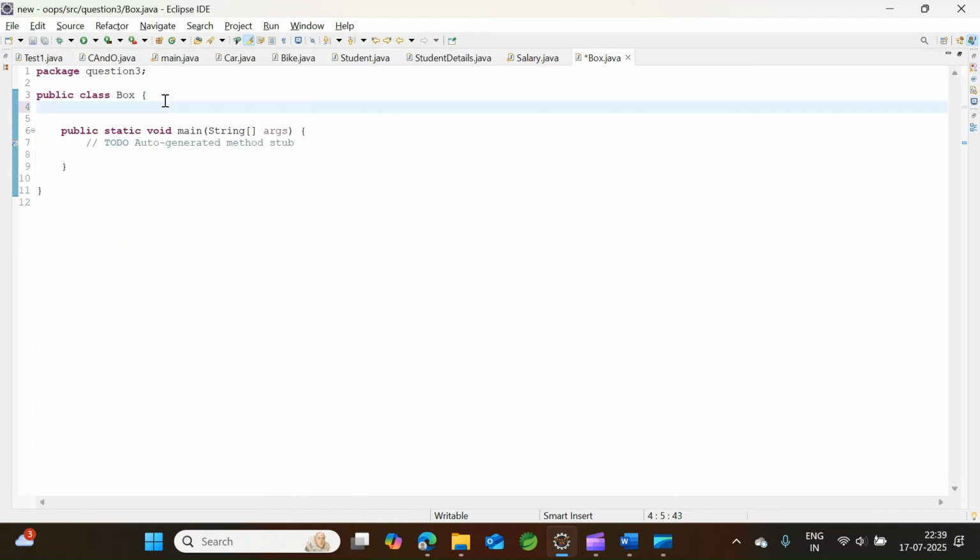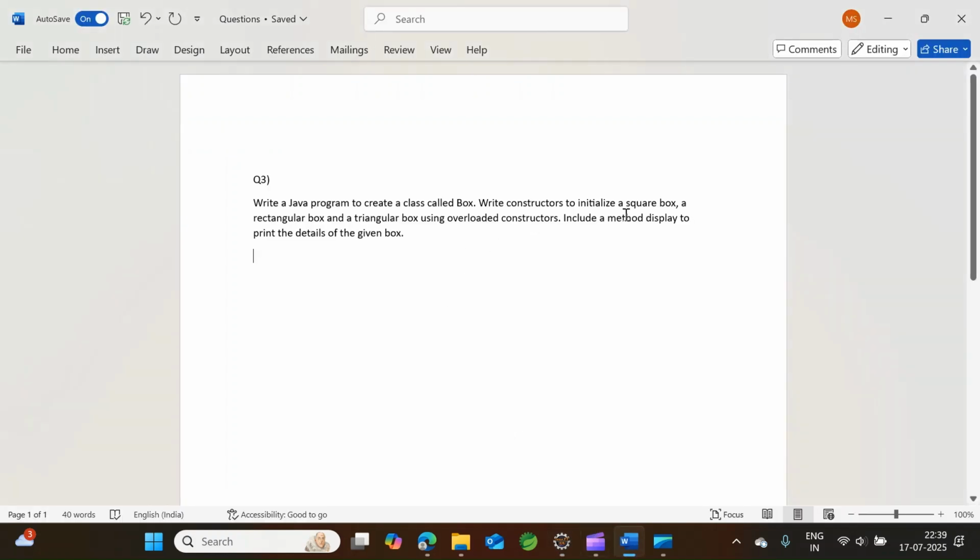First of all, what are the different types of boxes here? Square, rectangular and triangular box, three boxes. For square, all sides are equal, so we need the length of the side. For rectangle, we need length and breadth, and for triangular we need base and height, right? So we need three integers: length, breadth and height. We will also use one more string called type, to specify whether it is a square, a rectangular, or a triangular box.